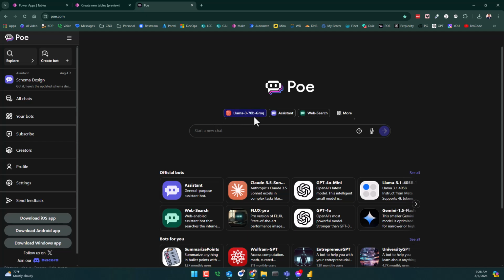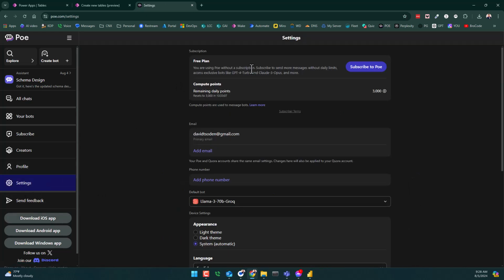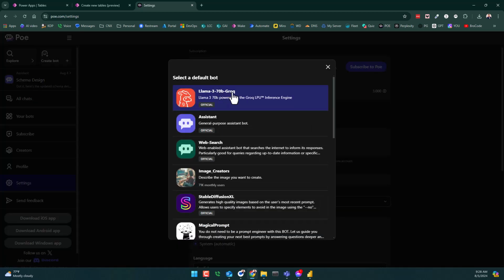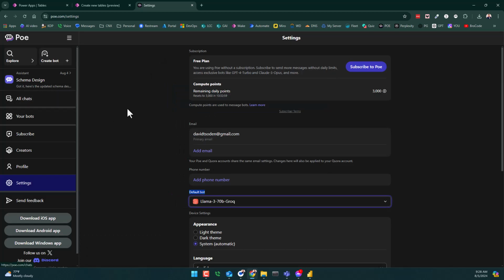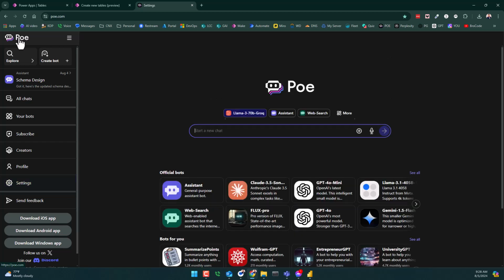But I use this Llama. If you don't do anything, you're going to get the assistant. And if you come down here into the settings, you can actually choose your default bot right here. This is where I changed mine from assistant to Llama. So if you played with it and you say, boy, I wish I could make that my default bot, that's how you do it.